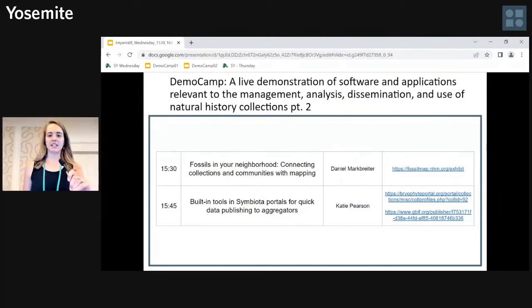Thank you, Jason, and thanks for those of you who stuck around or are coming in for this last Demo Camp. So I am Katie Pearson. I'm the project and data manager for the Symbiota Support Hub. Symbiota is a CMS and also kind of like a mini biodiversity aggregator, and I'm just going to show you what that looks like.